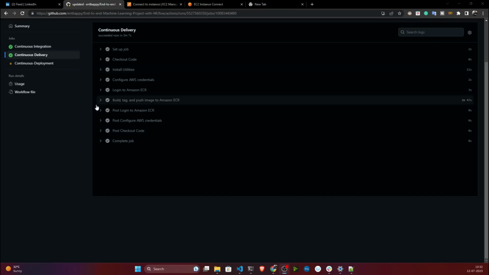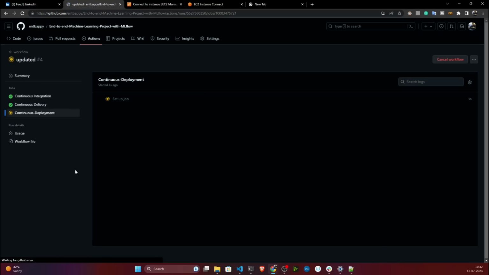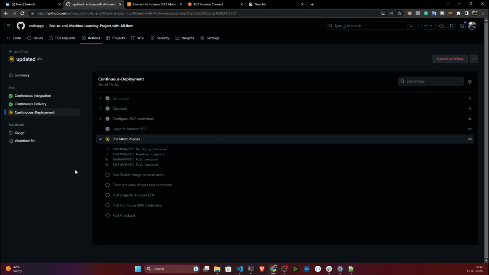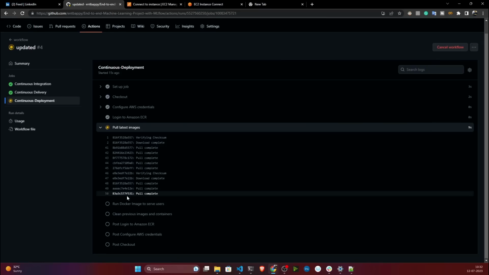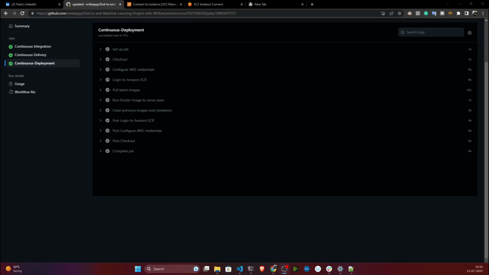So see guys, continuous delivery is also done. Now it is running my continuous deployment. Okay, so now what it will do, it will pull that Docker image from the ECR and it will run in my EC2 machine. Okay, now let's wait. Again, it may take some time. Okay, let's wait. I will come back when it is done. So see guys, all the stages ran successfully.